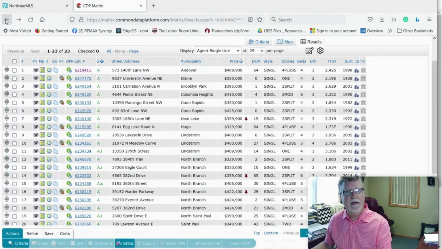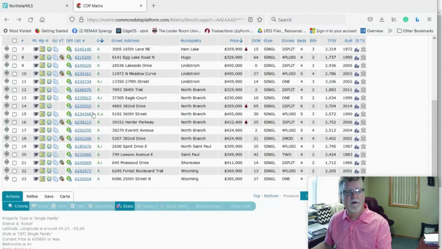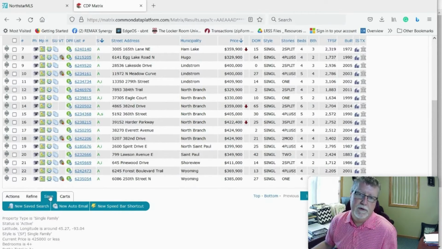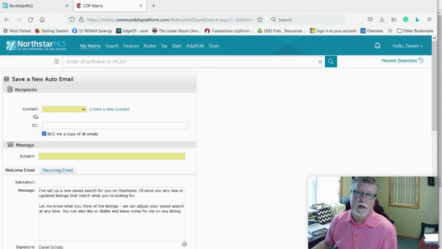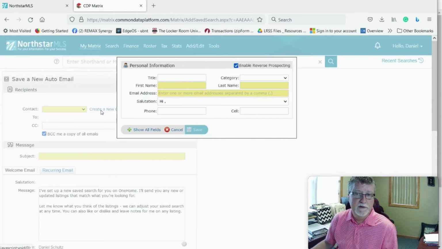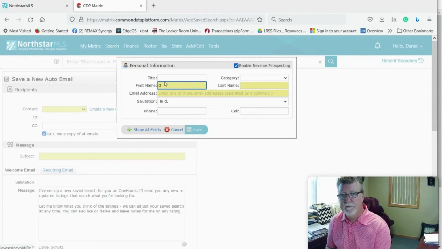But at the very end of showing them a handful of these properties, what we're going to do is click on Save. Right below that, we're going to click Save New Auto Email. First thing we're going to do in here, if we already have a contact in our system, we would drop down and select their name. Otherwise, we're going to select Create New Contact. In this case, I'm going to put my name.